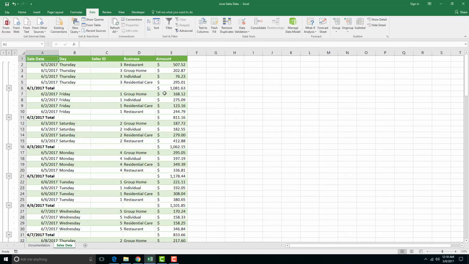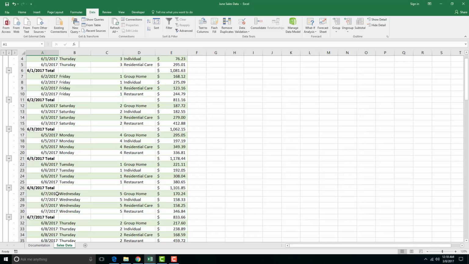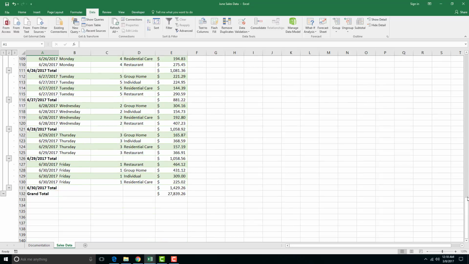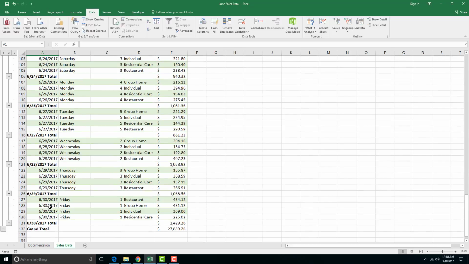So we have the first day total, the June 1st totals, and then so on. And there are 3 levels to subtotals as well. So if we scroll down, there's also a grand total at the end, which is nice. So we can see the grand total, and then also the total for the day as well, just like the other days.